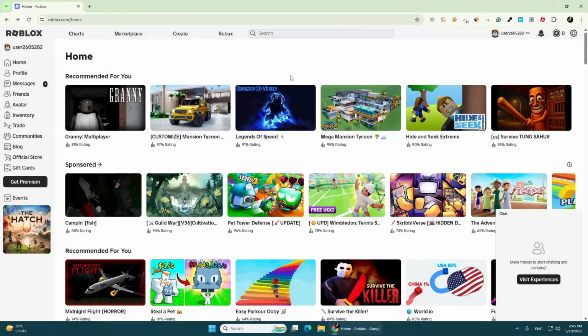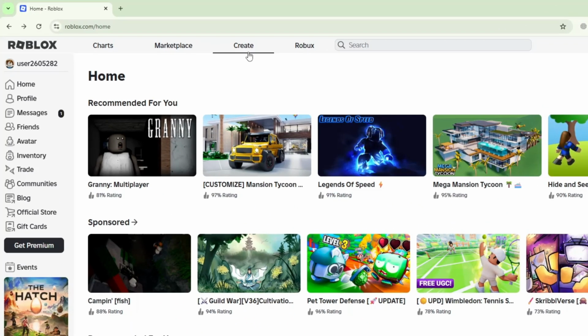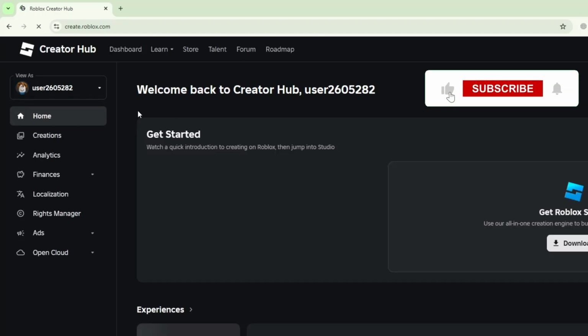Hello everyone, in this video, I'm going to show you how to upload audio to Roblox. First, open your web browser and go to roblox.com. Once you're logged in, look at the top of the screen. Click on the tab that says Create. This will take you to the Roblox Creator dashboard.